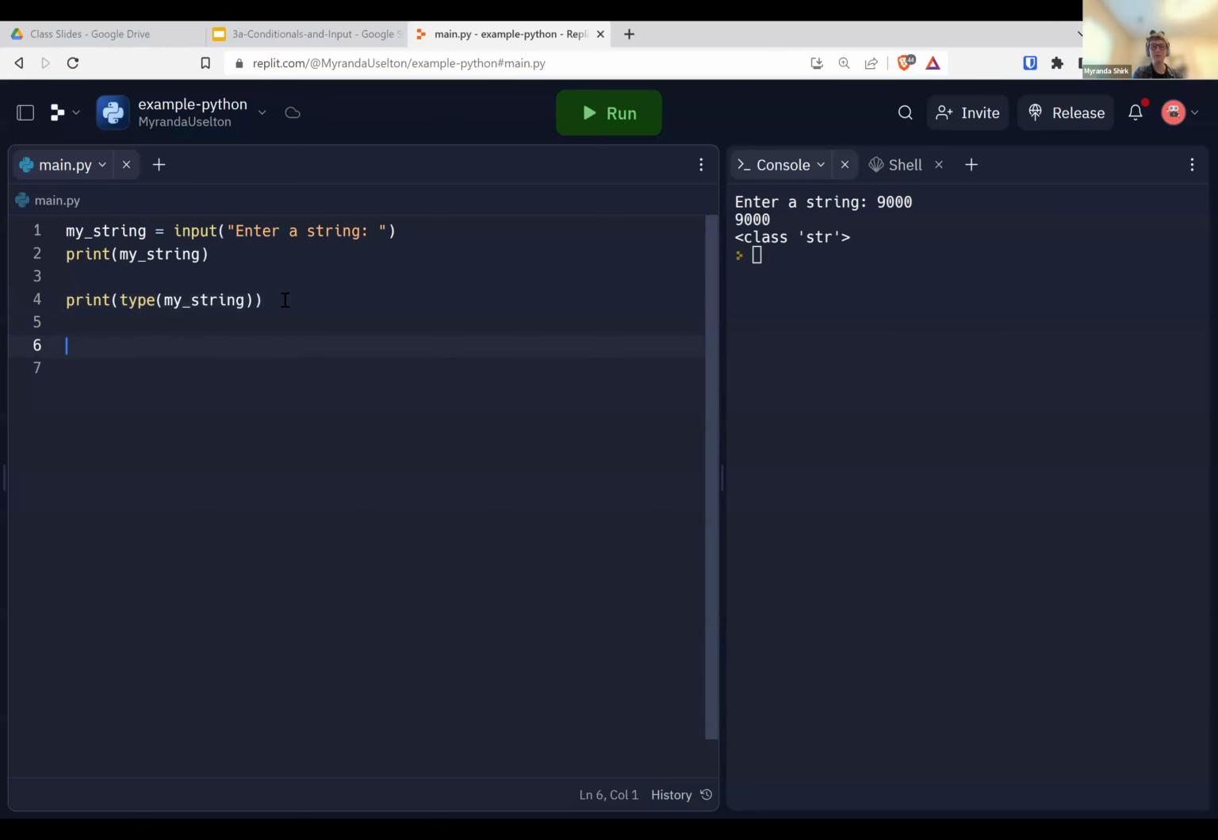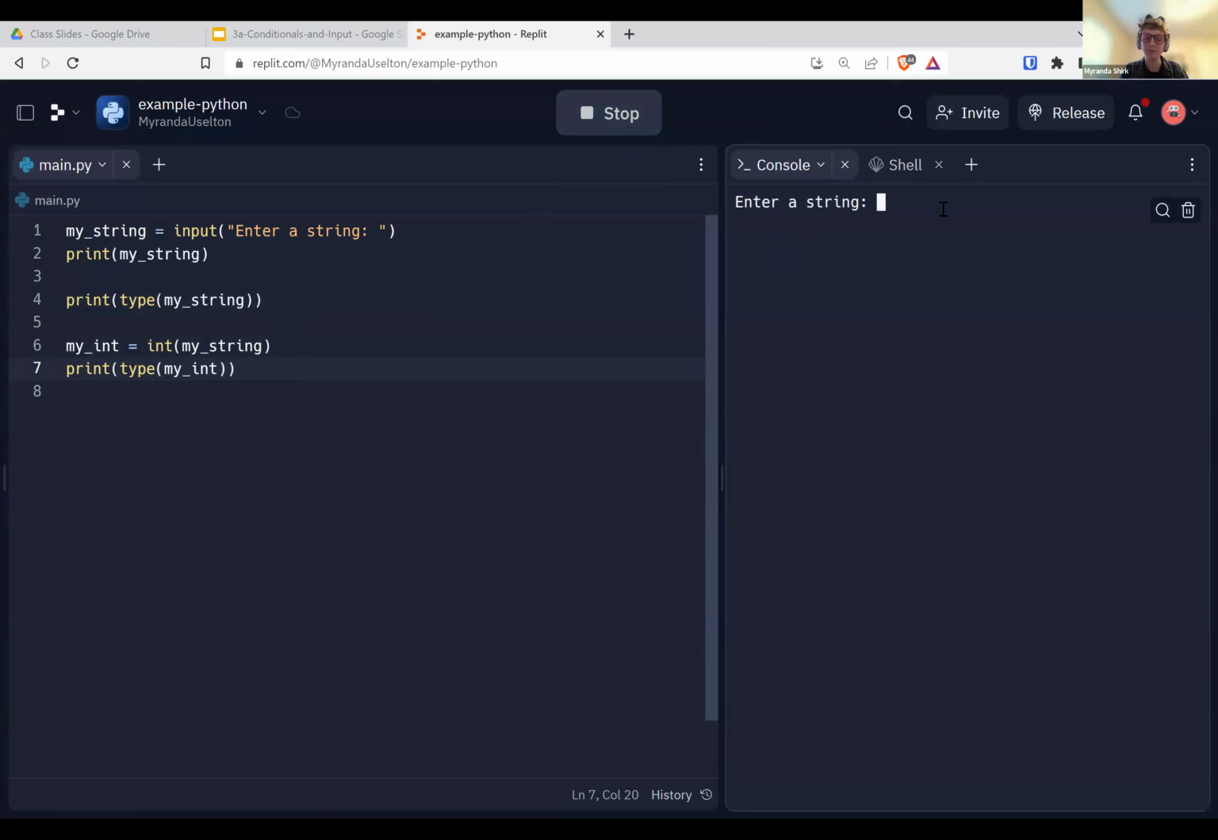So let's say that we want to turn this into an integer. I'm going to say my int equals int, open parentheses, and then pass in the variable that I want to convert. So I'm converting a string to an int: my int equals int my string. And just to check, I'm now going to print the type of my int to make sure that this did work. If I run this now, enter a string, I'm just going to enter a number. Press enter, 1009. It's a string at first, and then we convert it. And now it is an integer.